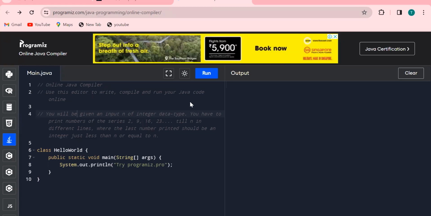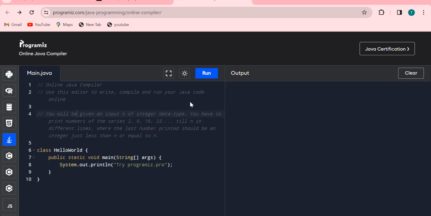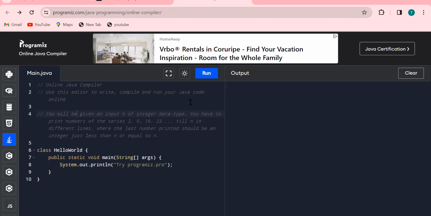So the problem statement is, you will be given an input n of integer data type. You have to print the numbers of the series 2, 9, 16, 23 till n in different lines. It is saying it should be printed in different lines, so here we have to use println, and the last number printed should be an integer just less than n or equal to n.